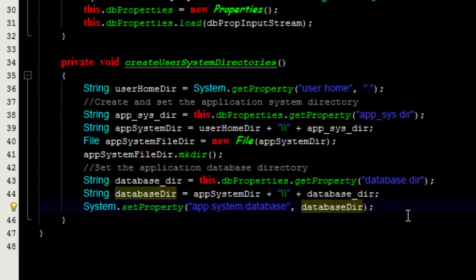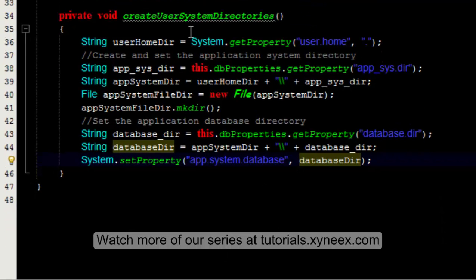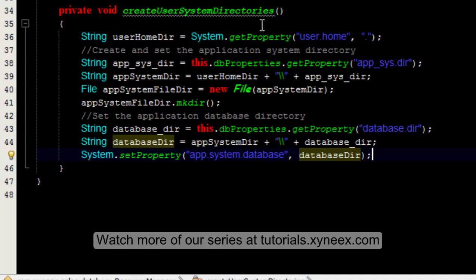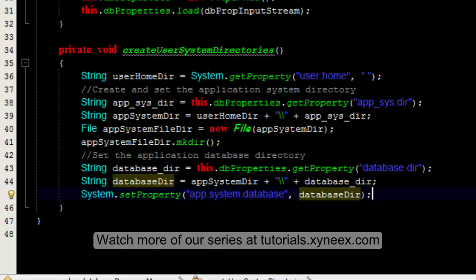In other words, in order for us to gain access to open up a connection to the database, which is stored in a directory, we will need this app.system.database property. All right, so I'd like to stop the video now, and that's it for creating the user system directories. In the next video, I'm going to do something else. Probably we'll have to invoke these two methods. So I hope you found this informative, and thanks for viewing.